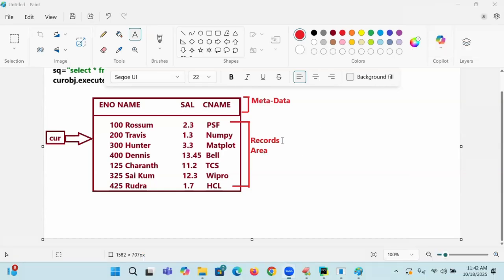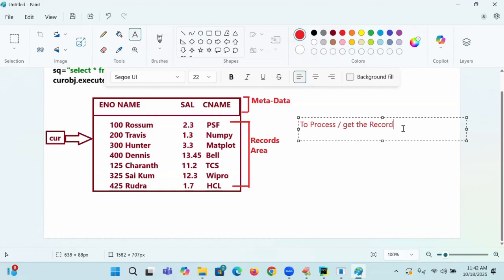First, we will concentrate on which area? The records area. So, to process the records, or to read the records, to get the records, we use the following functions. What are those functions? We use the following functions present in which object? Cursor object.